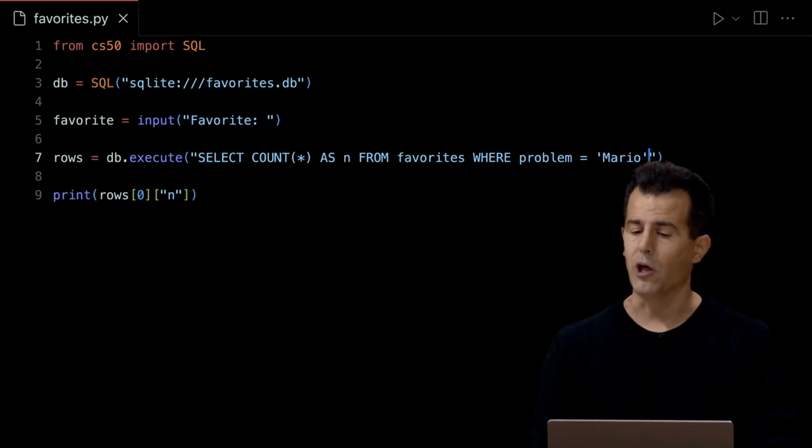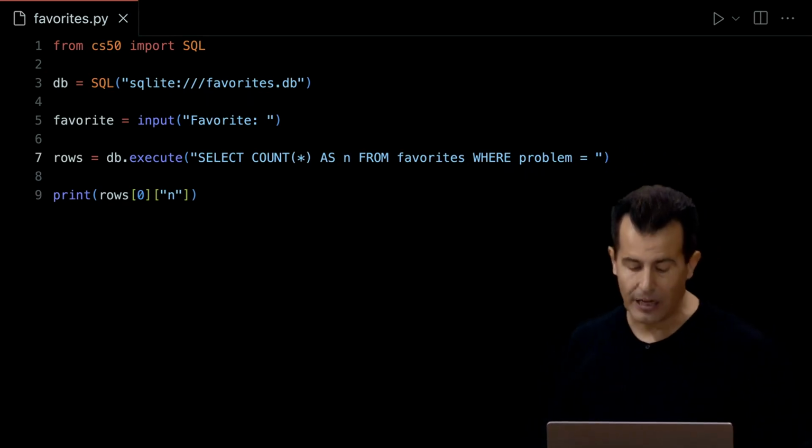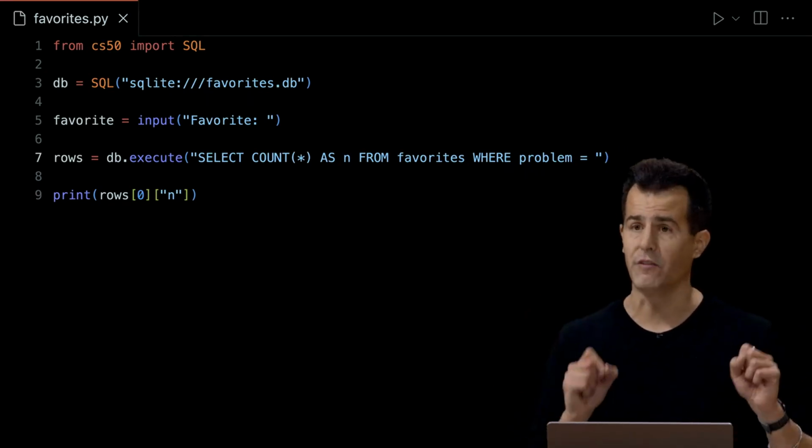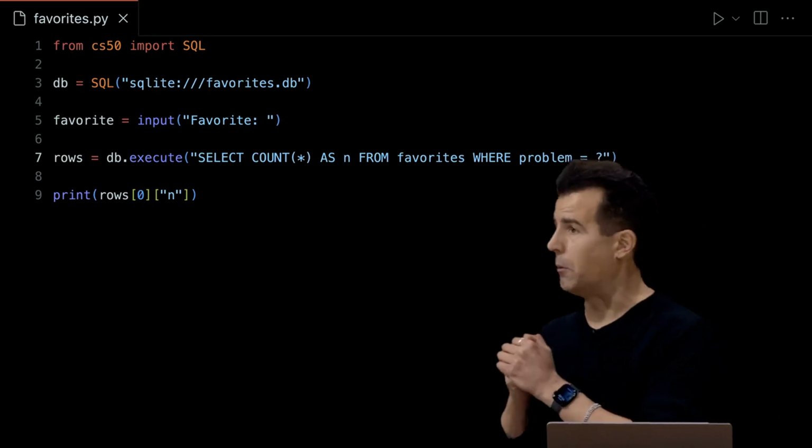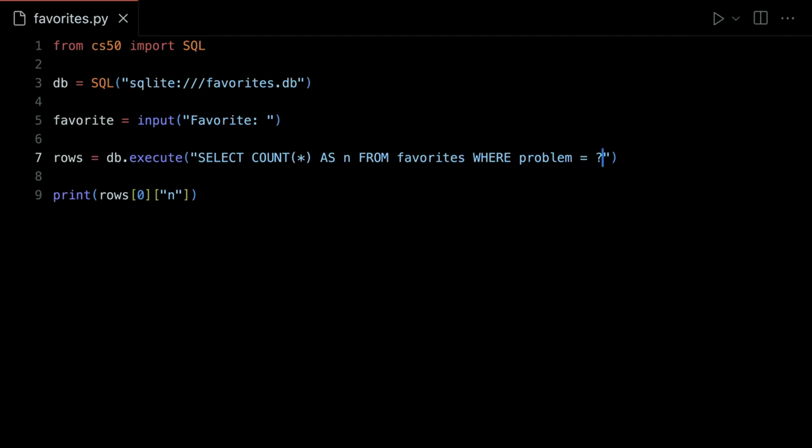When you want to plug in users' data into a query that you've written most of in advance, you should, you must, you had better use a placeholder, namely a question mark in this case. This is somewhat specific to CS50's library, but we just borrowed the convention that every other library uses too. In the world of SQL, single question marks are used as placeholders. And the way you do this is as follows.